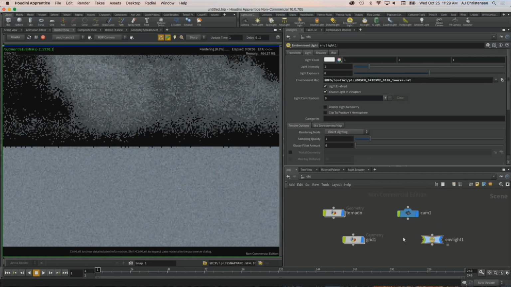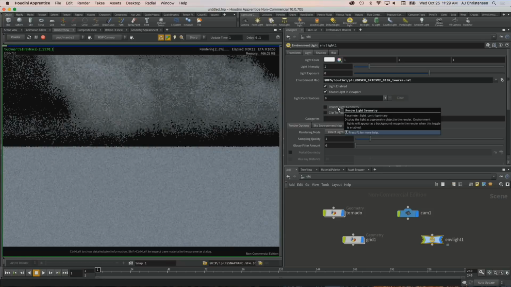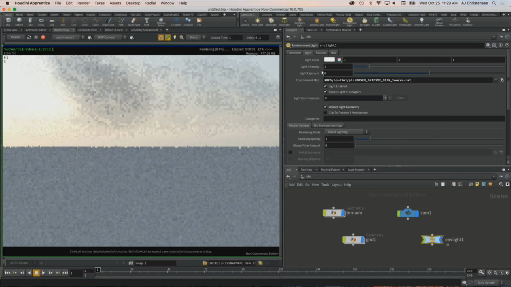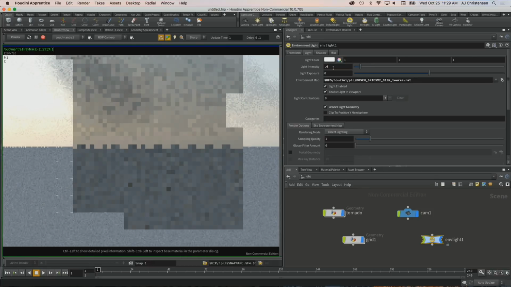One thing that I like to do with environment lights is use them as a background as well. And so I'm going to go to the parameters of the environment light and say render light geometry. And so that'll give us a little bit of a background to work with. I think it's way too bright right now, so I'm going to take it down to like 0.4 maybe.